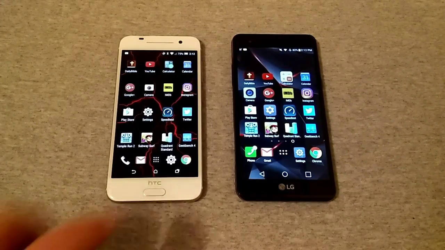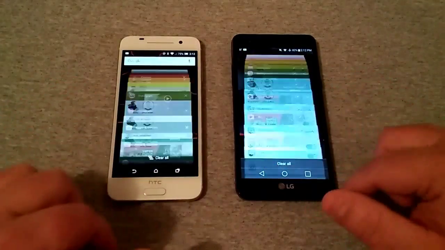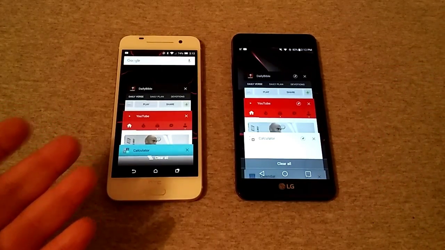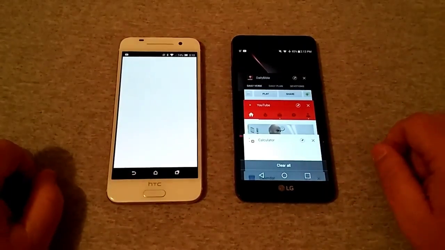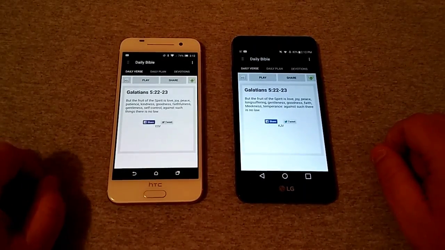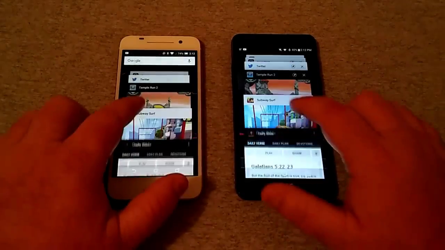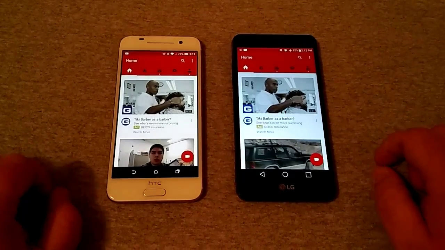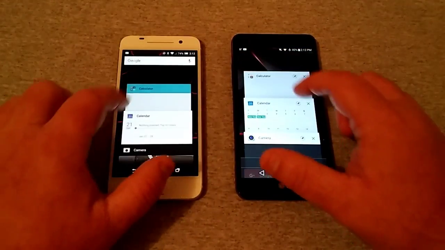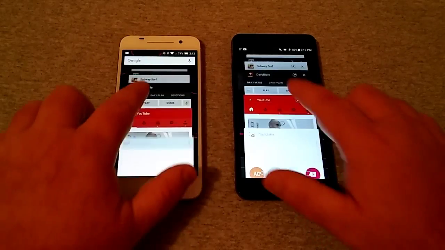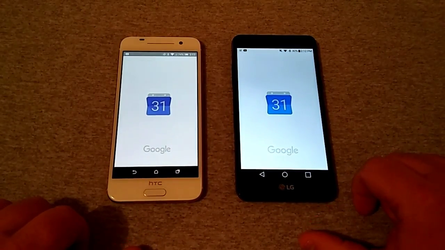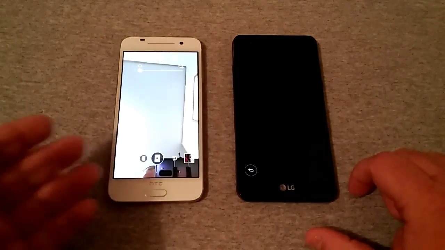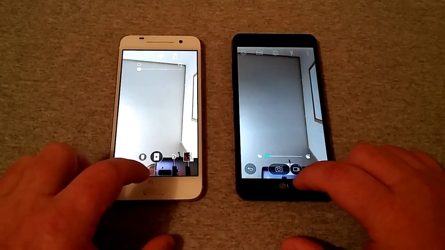So that's pretty awesome. Now we can go in here and check out how the RAM management is showing. This has 1 more gigabyte of RAM than the X Power. So you see there. So they're very close together. I mean, both of them really. This one started up first. This one had a little bit of a lag to it.